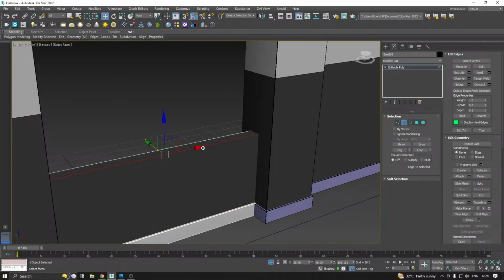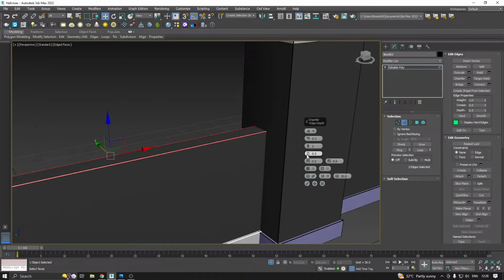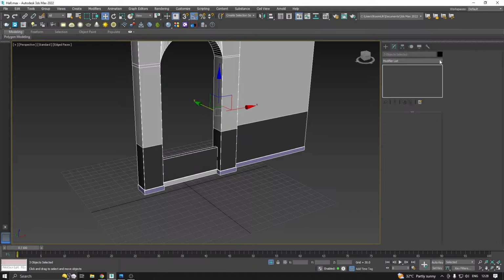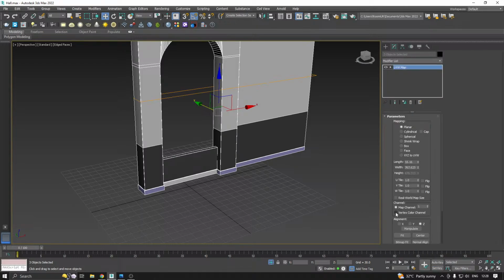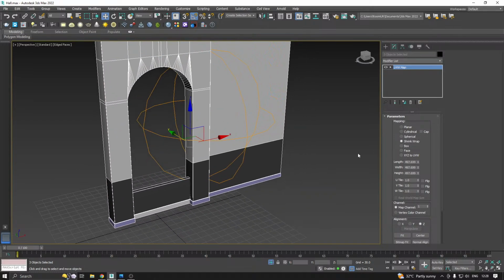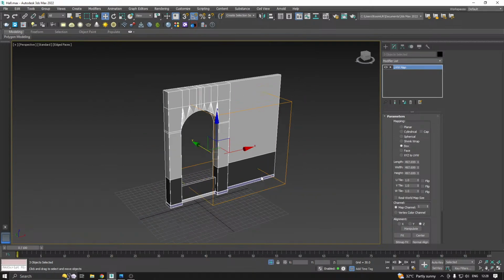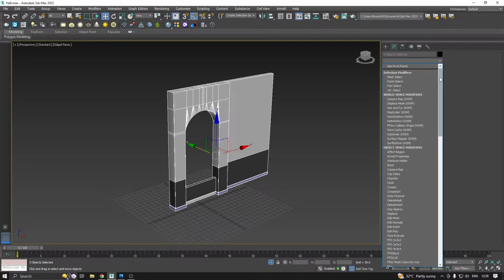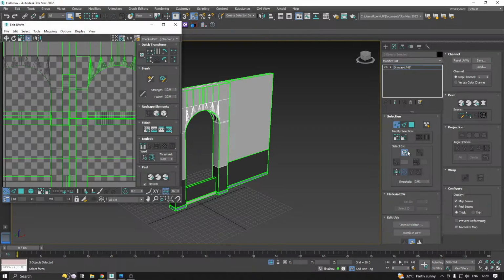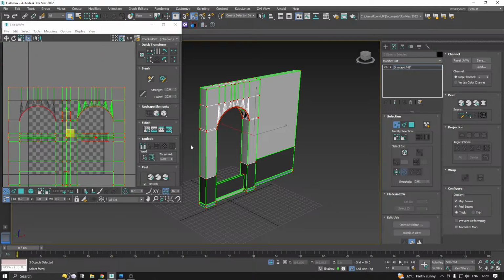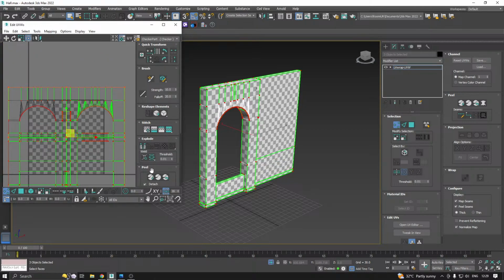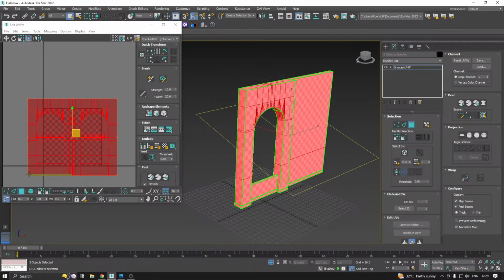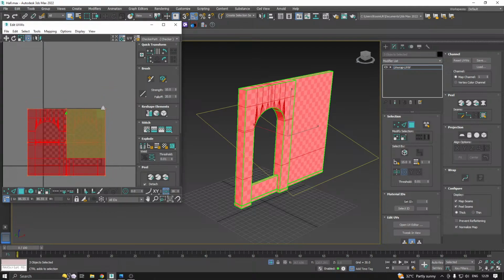Okay, wait. I'm gonna chamfer these two edges. Then add a new UVW map. Also add this under UVW. Select all the vertex and weld it. Then select all the faces and reduce the size a little.